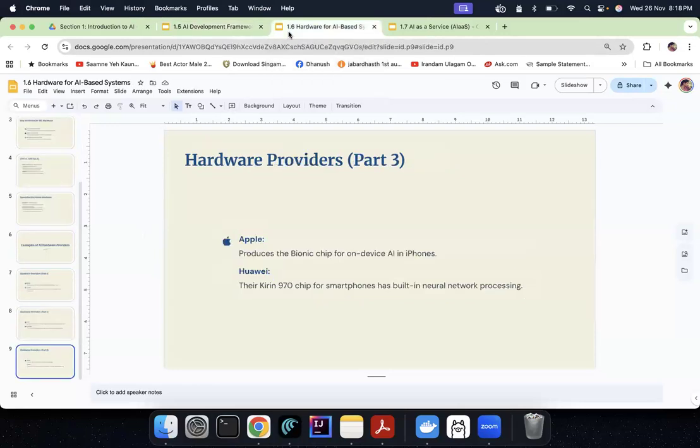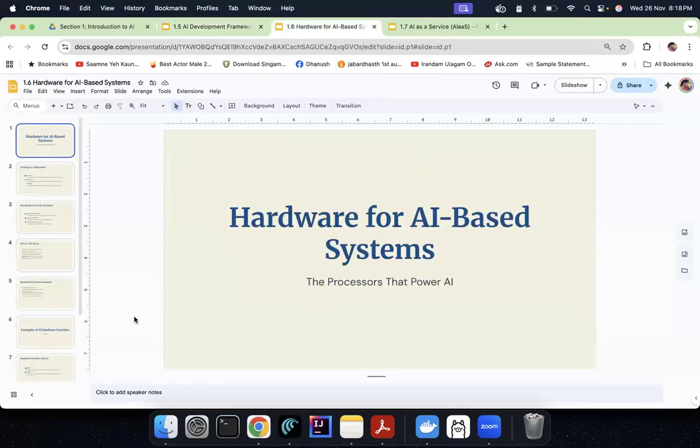Okay, let's move on to 1.6. So you see a lot of AI-based systems, like let's go with the example of ChatGPT only. There is a lot of hardware involved in the day-to-day working of ChatGPT. So it's not just about the software. You write the software, but you have to deploy it somewhere, right? You have to deploy it on the internet. How do you deploy it on the internet? And what is the hardware that is used to deploy these AI-based systems?